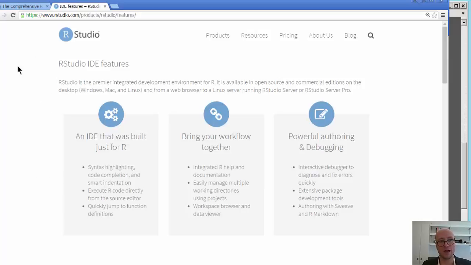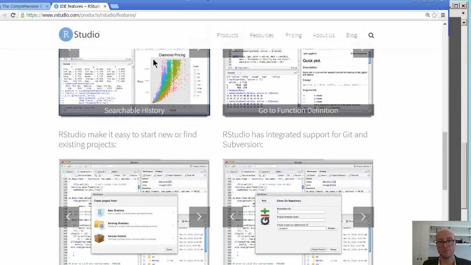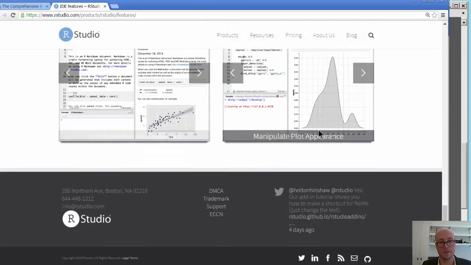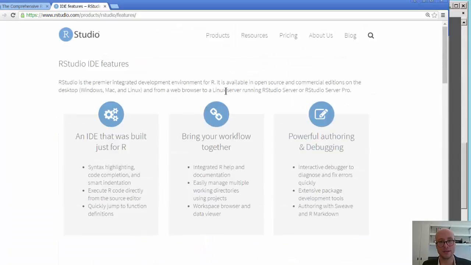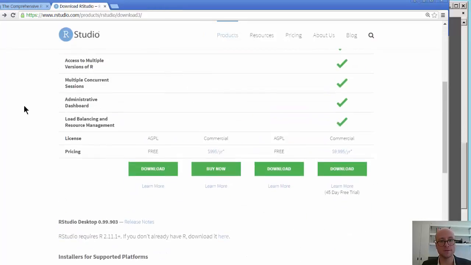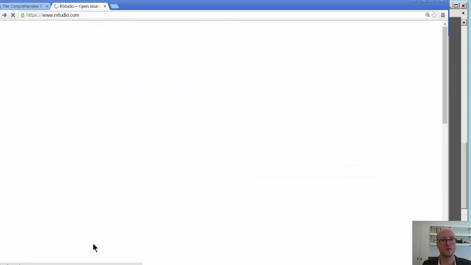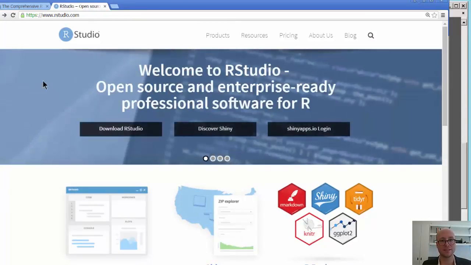So here we have a little bit more description of R. You can see some of the colorful graphics here. We actually want to go to downloading R. Let's see if we can get here. Oh yeah, here we are. Yes. So in essence, if we go back to the home page, this is how we navigate to the download.